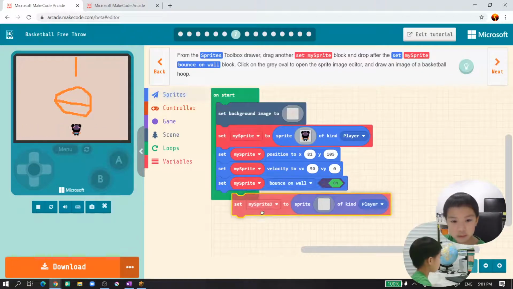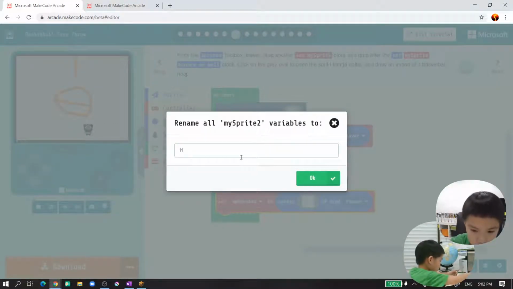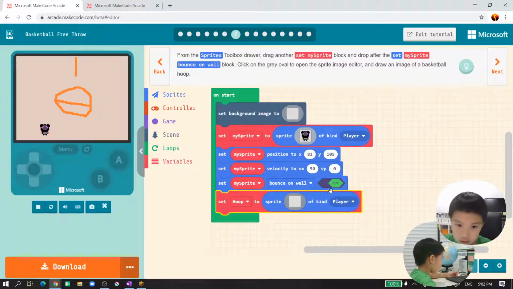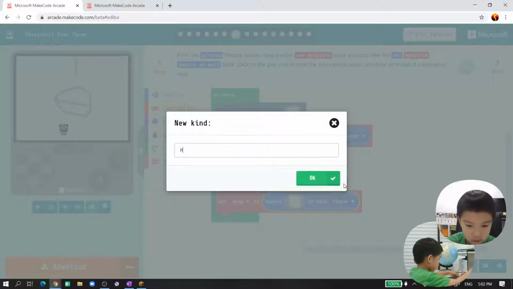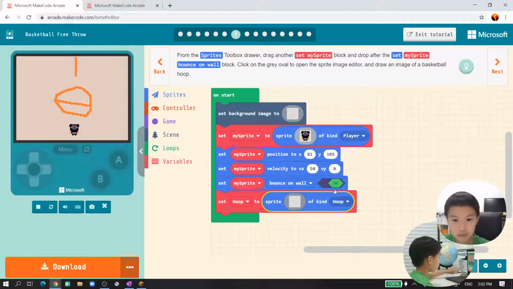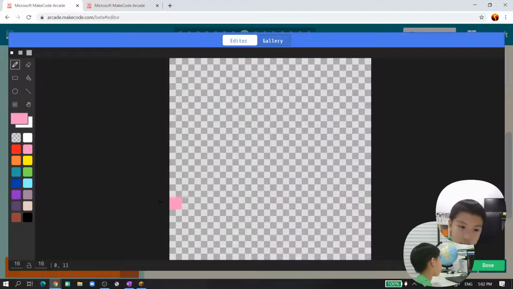So we will rename it first so we're not confused. Hoop. And also in the set my sprite to block, click on the player and from the kind drop down menu choose new kind and type in hoop, like what I said. So we're going to draw this thing because we don't have anything to show yet.